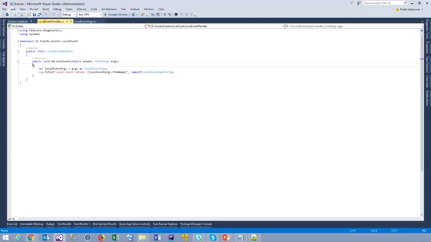Within this, when that event is executed and this handler gets executed, the arguments which we are passing, which we have just created as local event args, will get passed, and we have converted them to local event args. What we are just doing is adding an entry into the log file so that we can come to know that the local event has been raised.